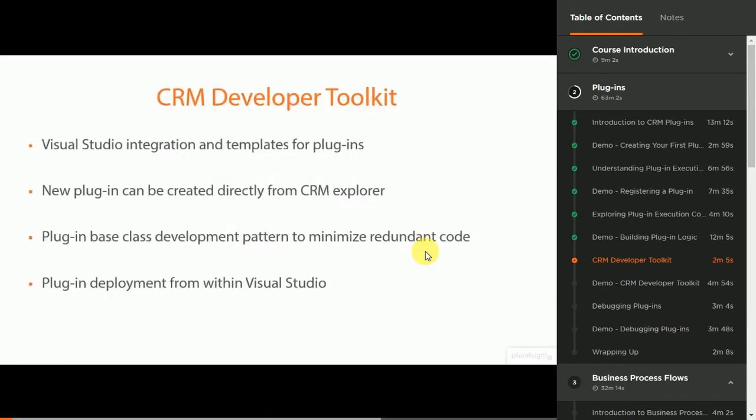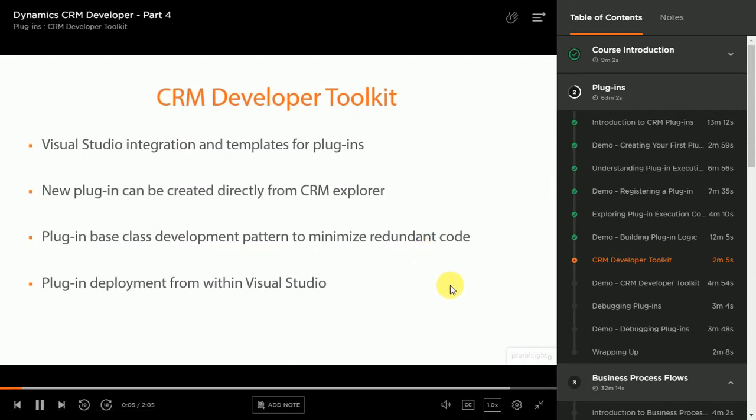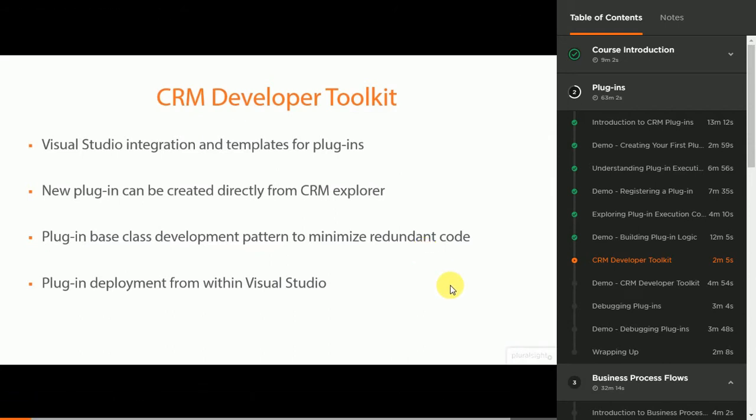Now, so far in the examples, we've created just a standard class library, a standard class. We started from scratch. We implemented the IPlugin interface. We had to do all the code to get the instances of the service factory, and nothing was done for us. So you might be wondering, are there some tooling around that makes this a little easier, maybe gives a framework or some templates for being able to create that? And that's where the CRM Developer Toolkit comes in.